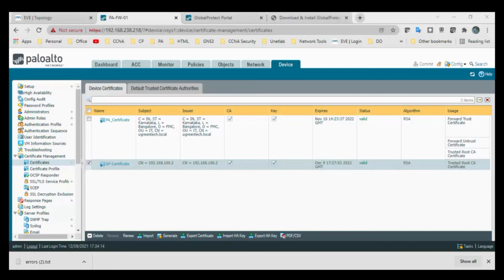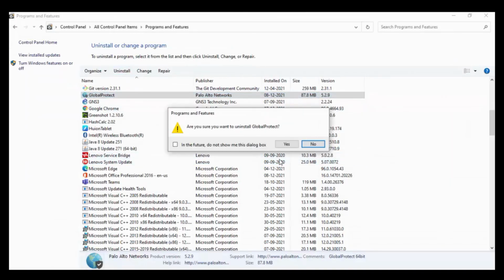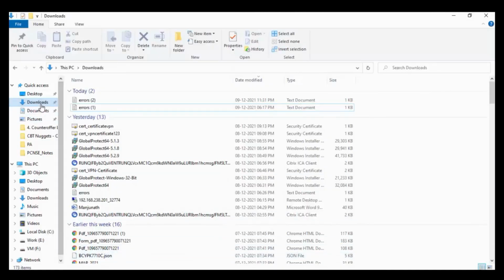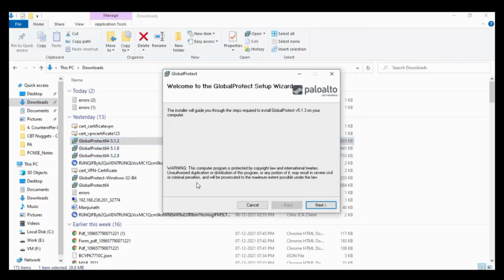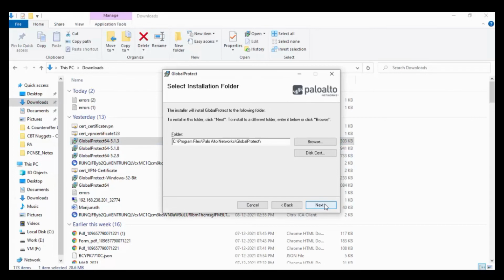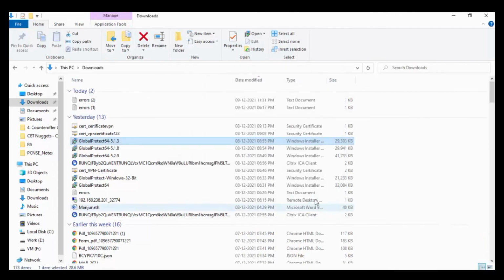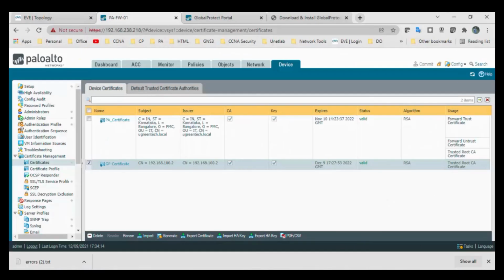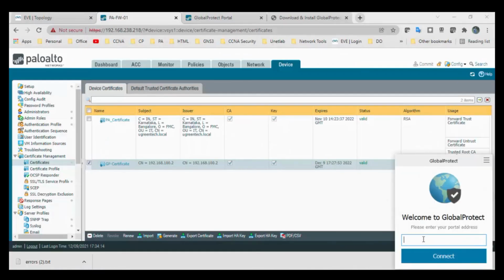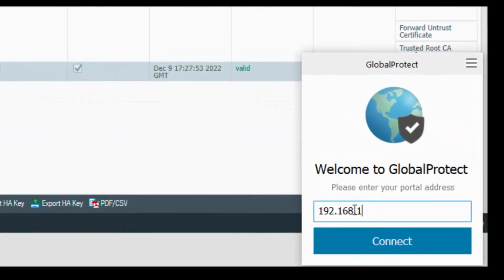So go to the control panel and uninstall. Then I will go to the downloads. I have downloaded so many versions, so I will try to install the old version. Let's try. Okay, click on close. It's asking me for the IP address, 192.168.100.2.